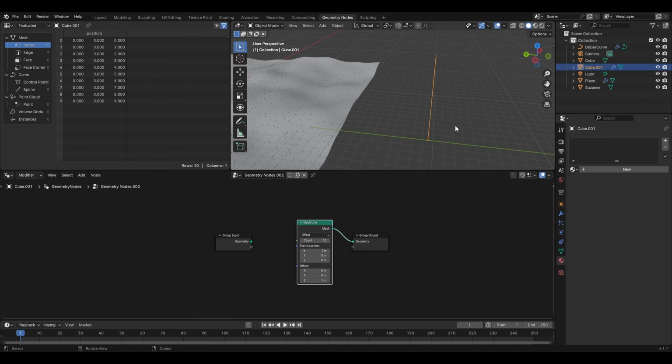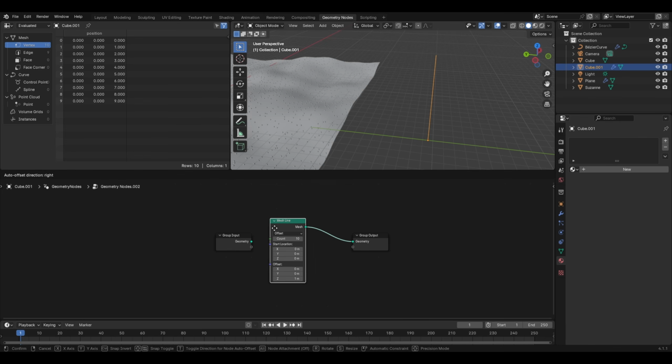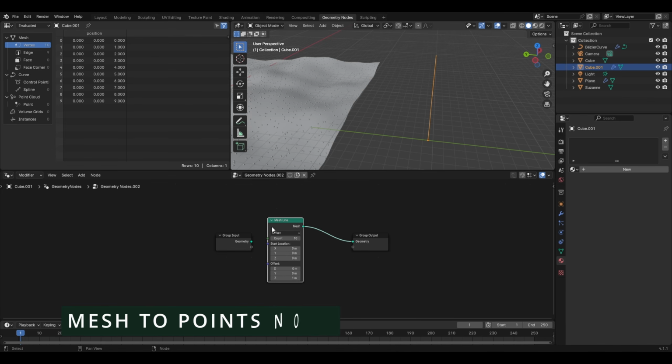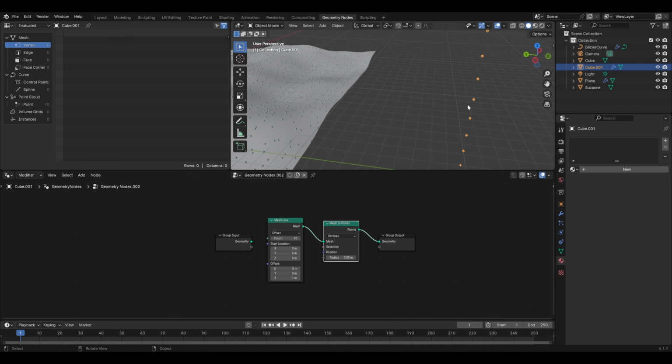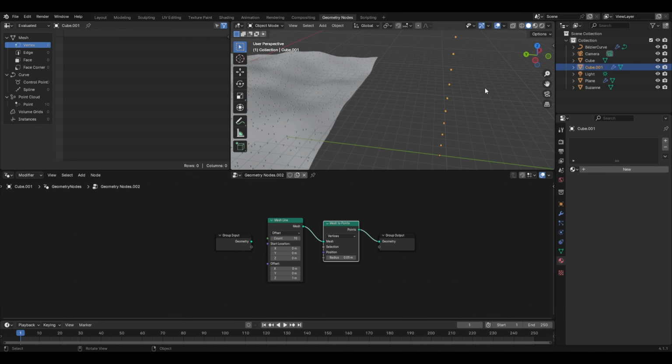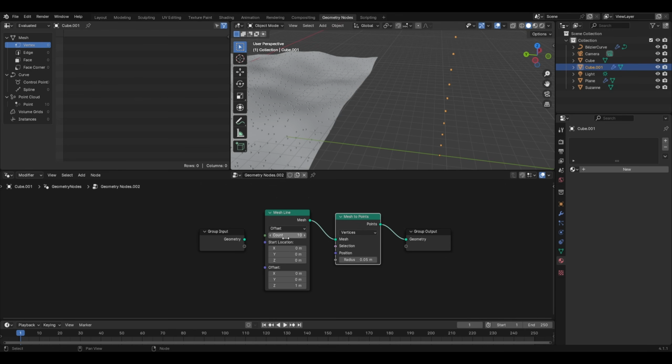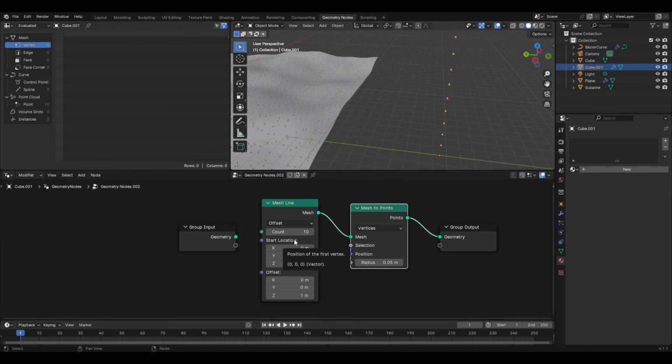And since it is a mesh, therefore it has vertices and edges connecting with each other. And if you want to view those vertices, we need to add another node, which is the mesh to points node. So press Shift+A, go to mesh, and in operations, select mesh to points. We'll place it after the mesh line, and here you can see that these points are the vertices of this mesh line. Now here you have some options in the mesh line curve, and let's explore them in detail.